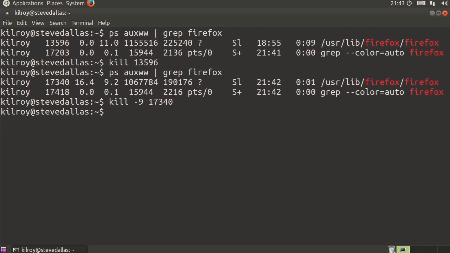17340. There are a number of other signals that I can send using kill. Because what kill does is it actually just sends a signal to the process. In this case, it's signal number 9, which just terminates the process. So the other signal that you might send is just an interrupt signal. We can actually send other signals as well.